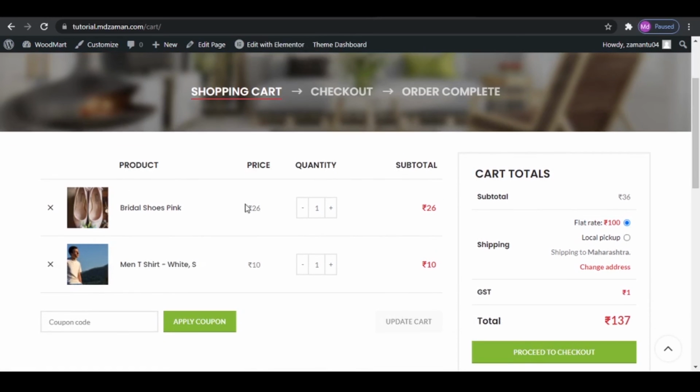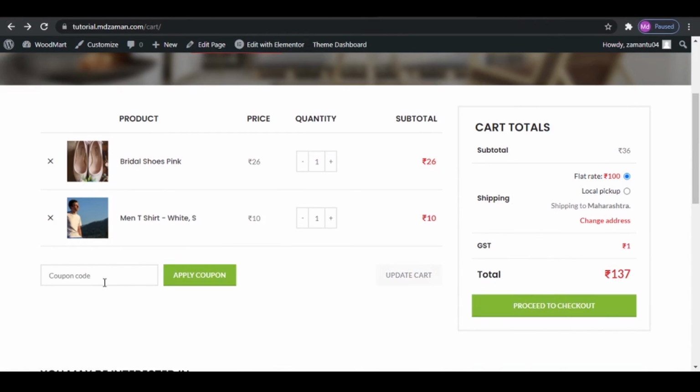Alright, so all those things that we have added are getting displayed over here, and the GST is also getting displayed. We have a GST of 5% on this particular t-shirt, and I think there's GST on this one as well. So the amount that we are getting over here is 1 rupees. We also have this option of adding a coupon code, and previously I had told you all that I'll also show you how you can make coupons for your website.